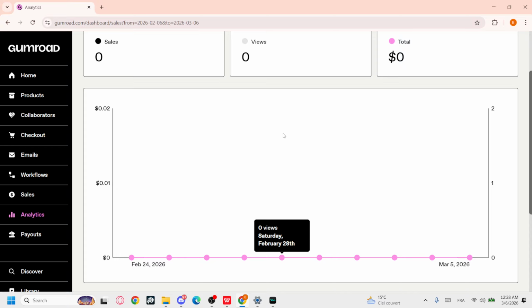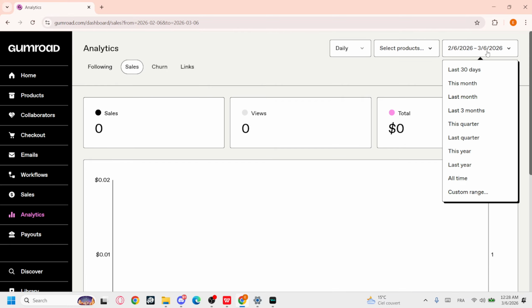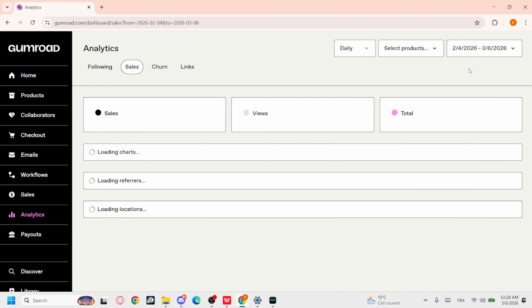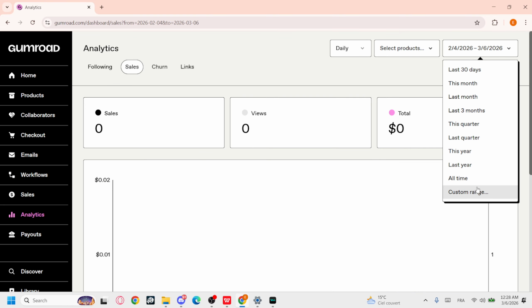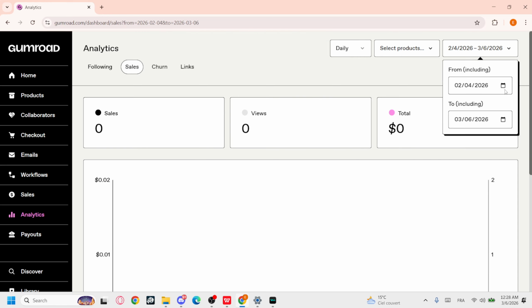Okay, also you can filter it by date. So you can filter the data by date from here, so you can go with, for example, last 30 days. Okay, or even a custom range from here, so you can set it yourself by clicking on that calendar icon. All right, and compare the performance across multiple products to see which one performs best.